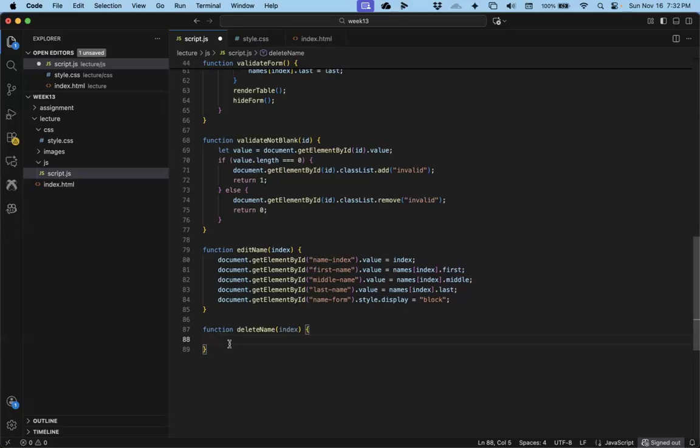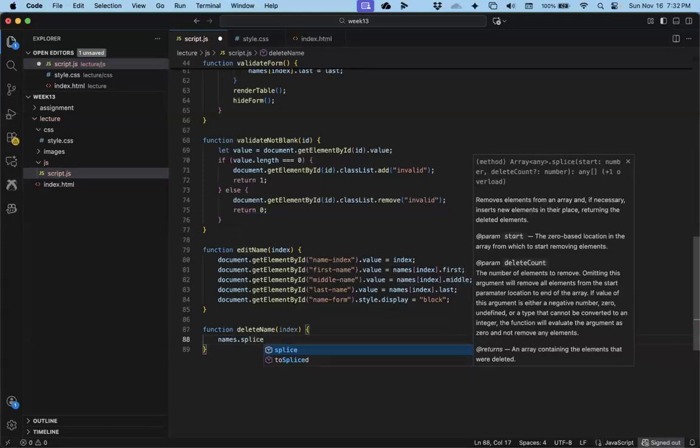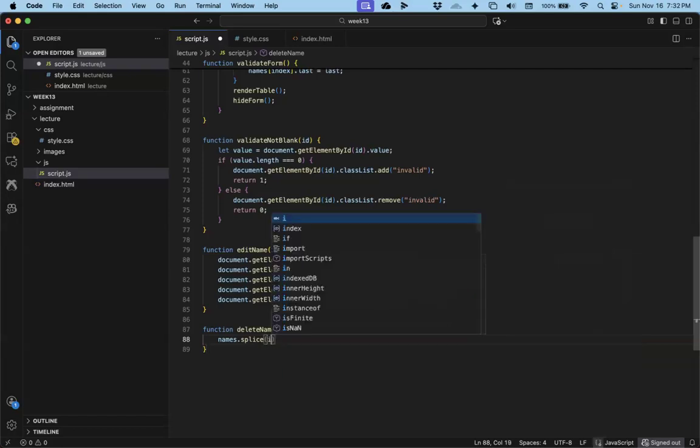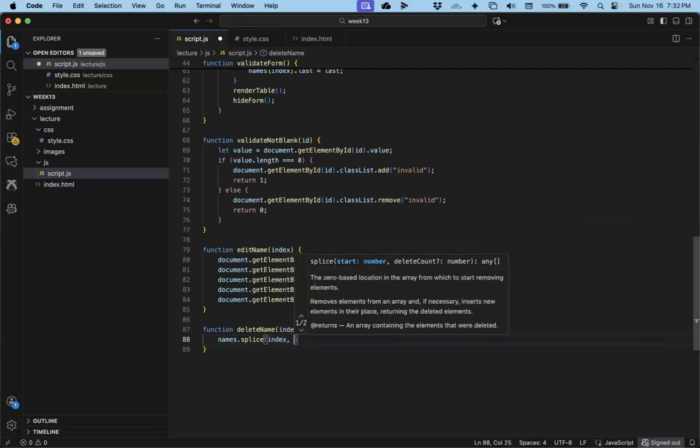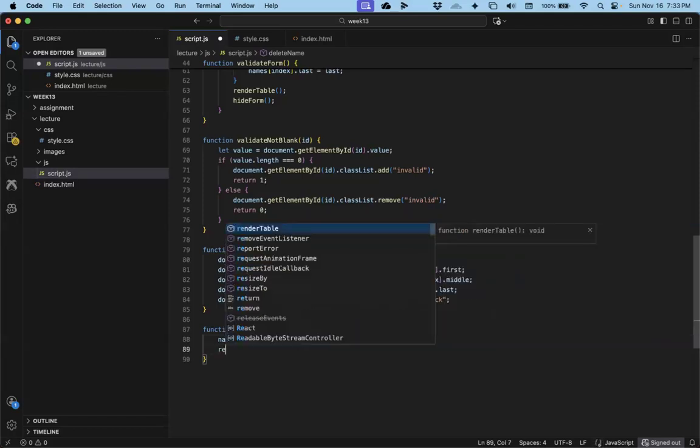But this is pretty straightforward. Names. So I take the array and then I want to splice the array, which means I want to divide it into pieces and then take something out and splice it together. So the way the splice works is you say, where do you want to begin splicing? And then how many do you want to splice? So where do you want to begin removing and how many do you want to remove? So I want to say I'm going to start at index and I want to remove one. Okay. That's it. That's how you get it out. And then you render the table again.